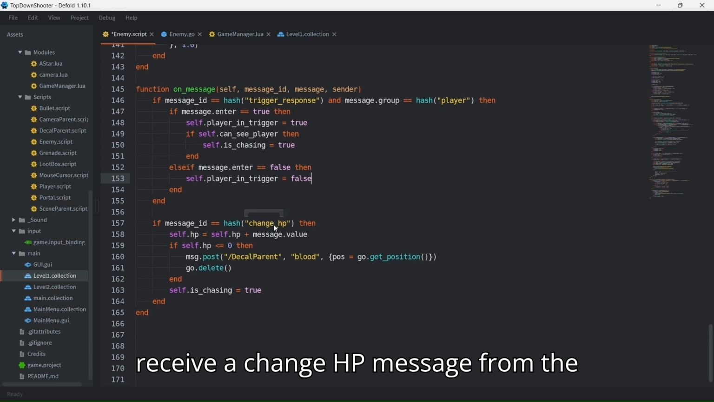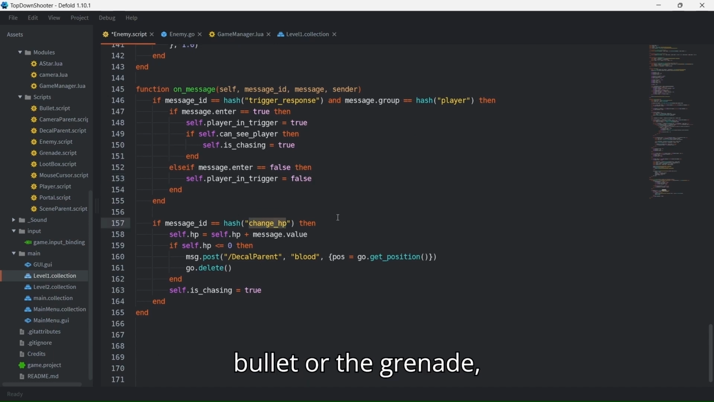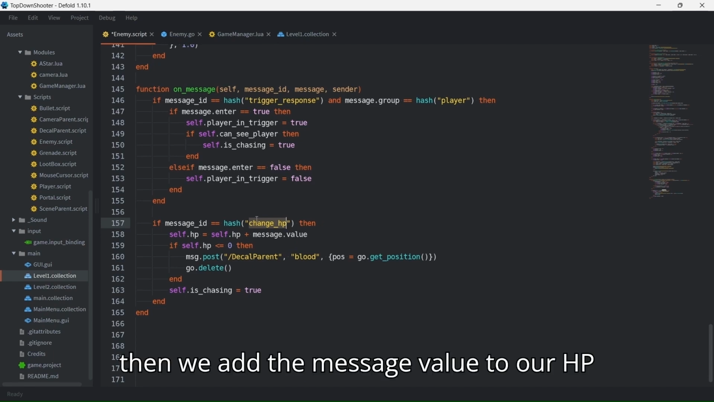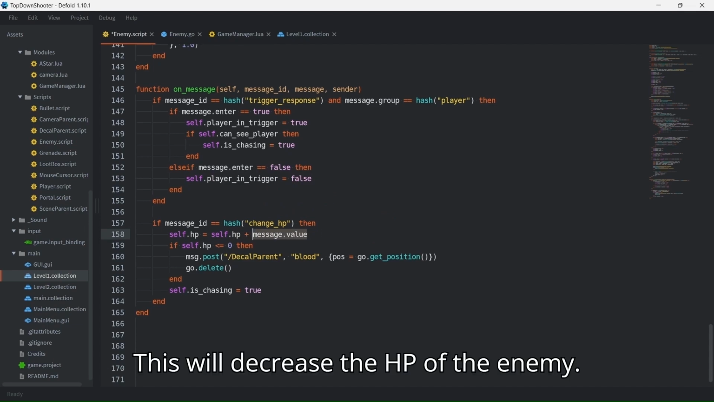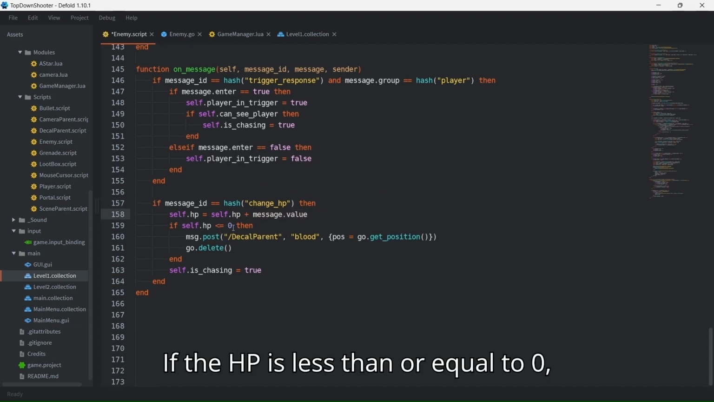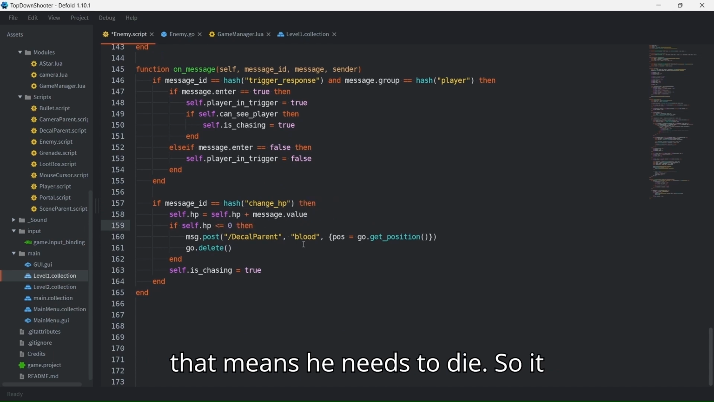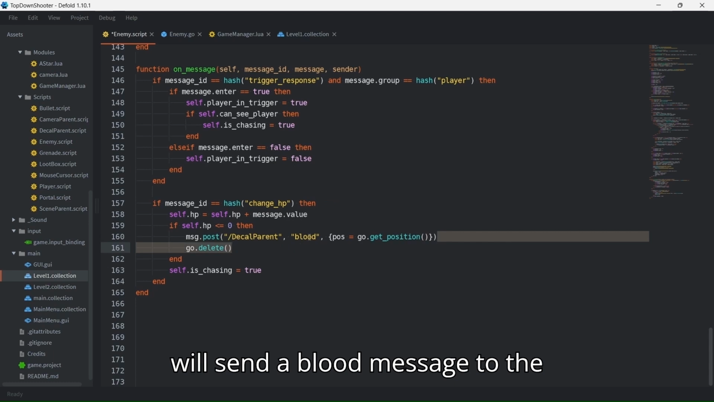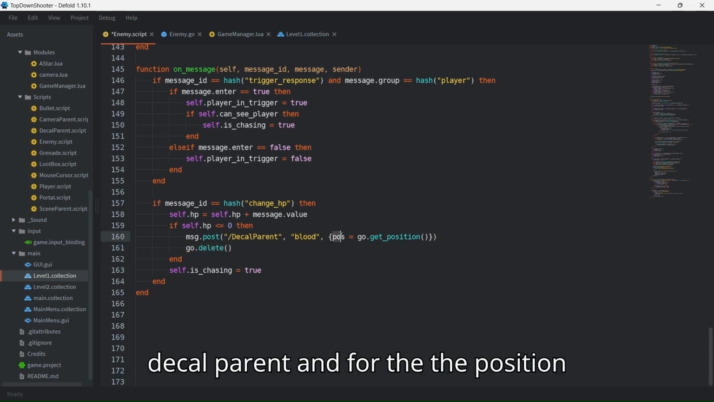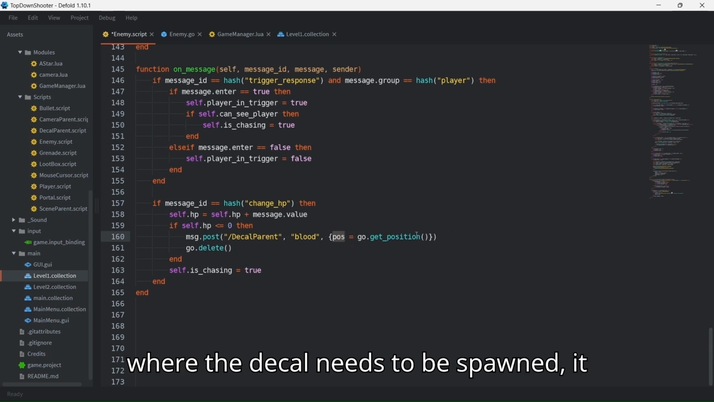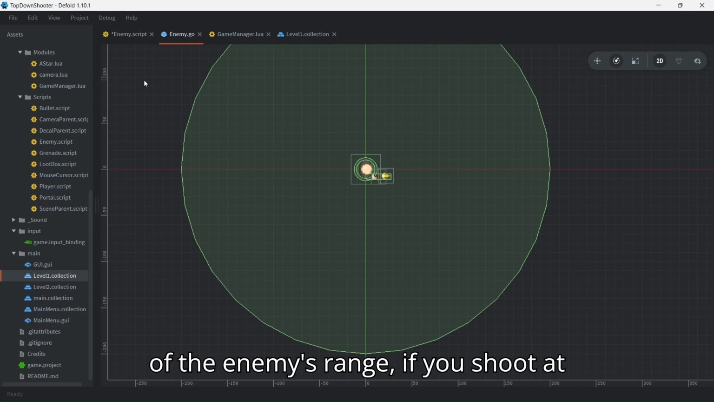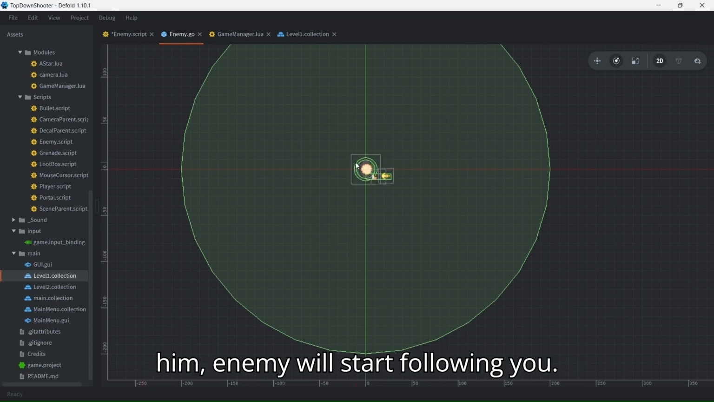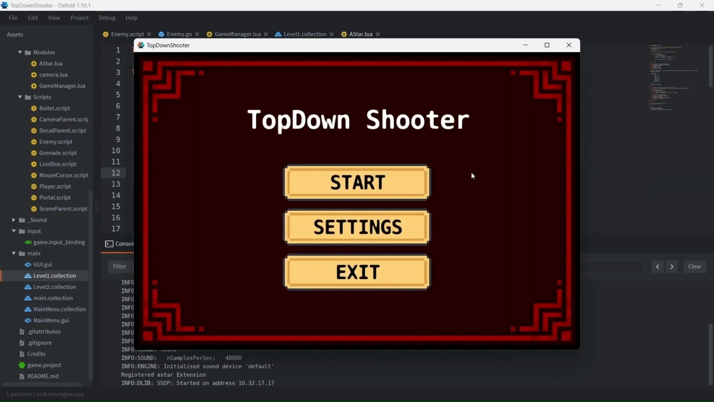If we receive a change HP message from the bullet or the grenade, then we add the message value to our HP. Since we send a negative message, this will decrease the HP of the enemy. If the HP is less than or equal to 0, that means it needs to die. So it will send a blood message to the decal parent, and for the position where the decal needs to be spawned, it sends its position. After that, it deletes itself. Then we start chasing, because even if you are outside of the enemy's range, if you shoot at him, the enemy will start following you. And that's it.